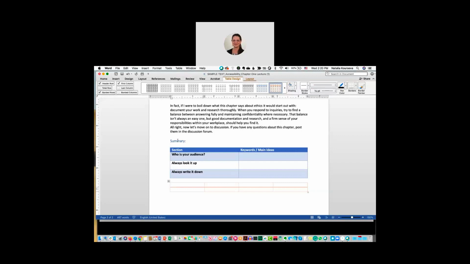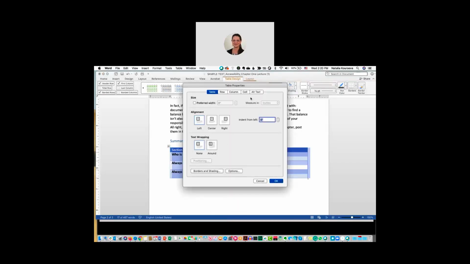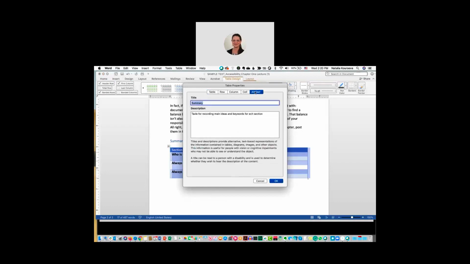Another way that you can make adjustments and make sure your tables are accessible is to select the table, click the right button, and go to table properties right here. After you click table properties, you can click on alt text, and you can add your title for the table, and you can add your alt text as a description of the table, what this table is summarizing, what kind of data set you're presenting.